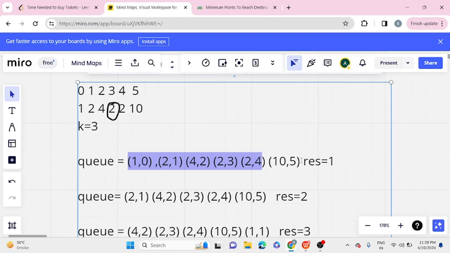So first we will traverse our array. In our queue we will store all of this. As you can see, we will store 1, 0. Here at second position it is 2, 1. The 2 is the total tickets and our 1 is our index. Similarly the 10 is our last ticket number and 5 is our index.